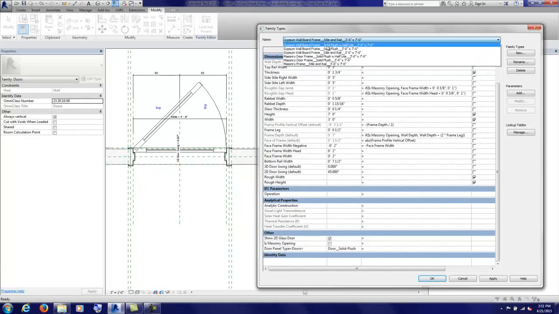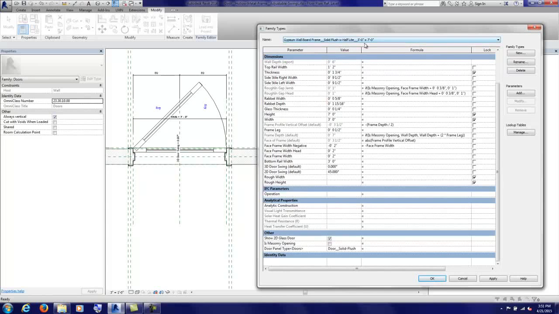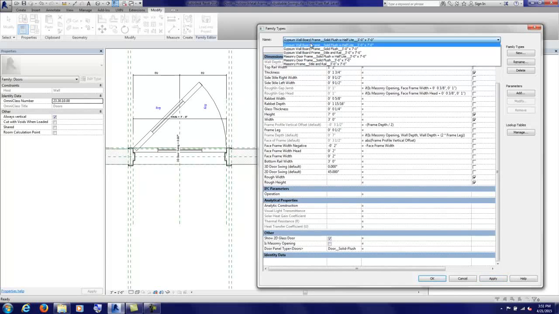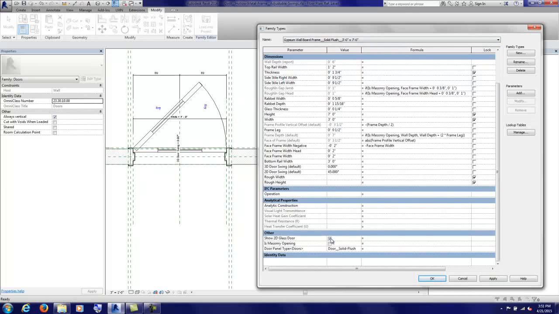I'm going to start from the top. I'm going to go to the half light. I'm going to hit apply. You can see how that changed. I'm going to go to the solid, and I'm going to uncheck the show 2D glass opening or door. Click apply. You can see how that changes to the left.